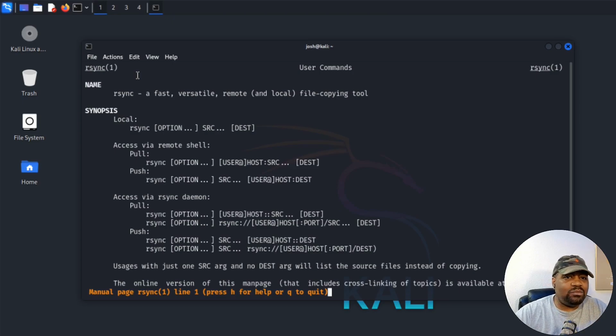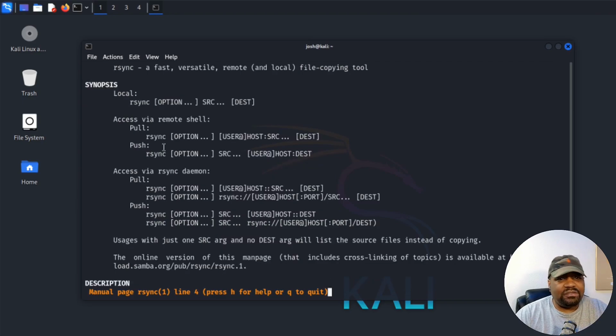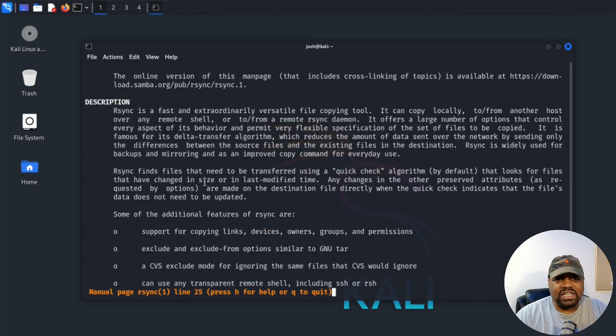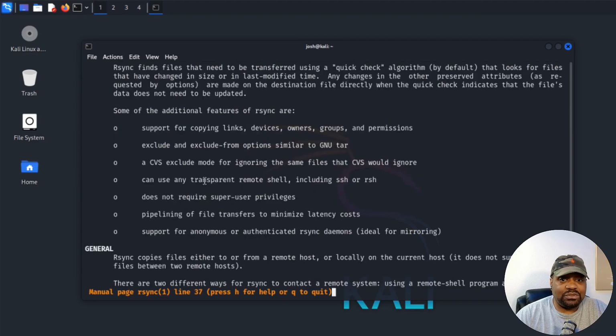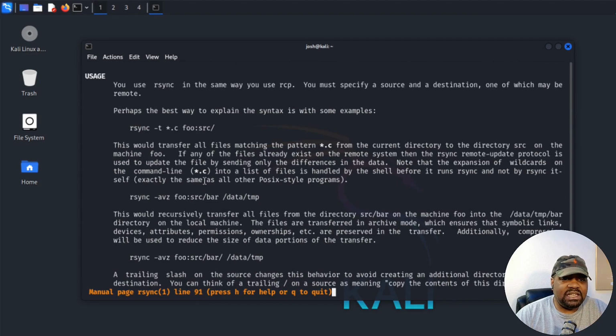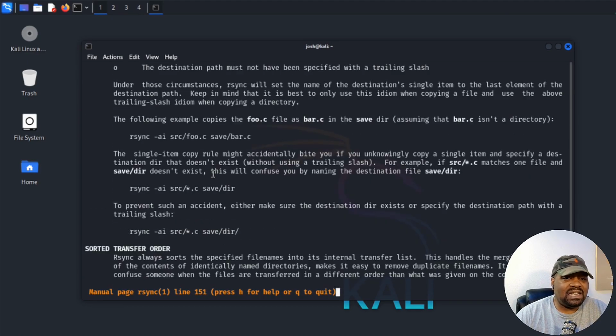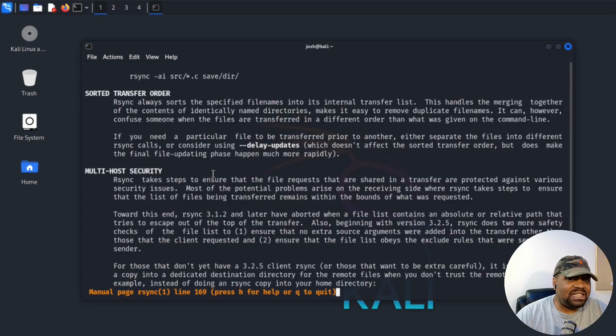You'll get the name, which is rsync, the fast and versatile remote and local file copying tool. You also get the synopsis with a breakdown of how to run the command. It breaks it all down for you up in here. You also get a description. And one cool thing about Rsync, the documentation is real in depth. So if you go down in here, you'll see examples, you'll see a breakdown of all the different options that you have.